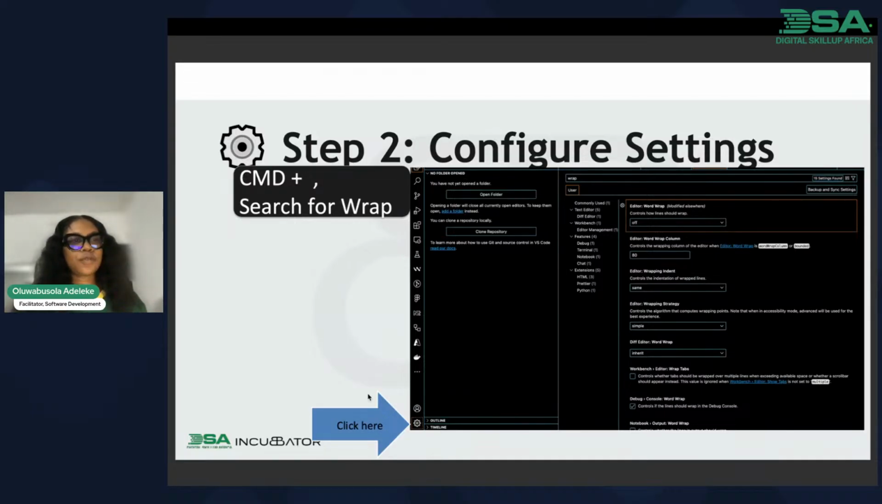Should we click new file? Not yet. I will let you know when you should click the new file. This is a workshop, so just follow along with me as I'm doing it.